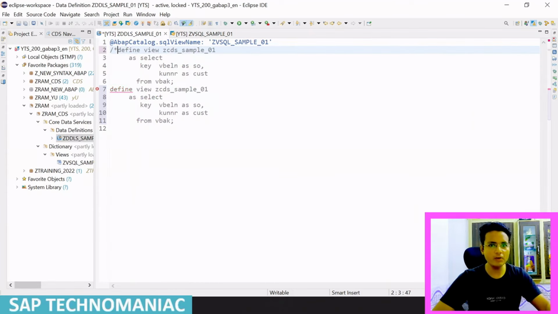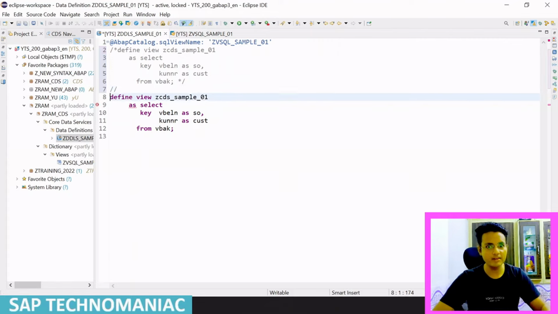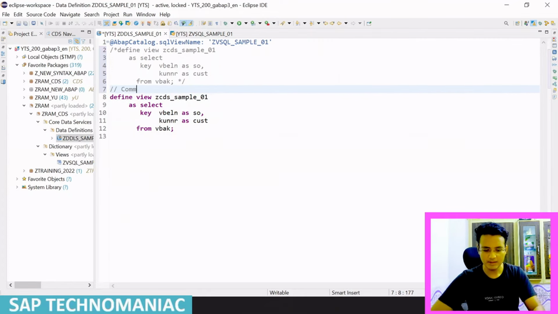If you want to comment out, with a start of comment and an end of comment, you can use this one. And if you press Control Shift less than, a double forward slash will come. Like that also you can comment. This is another way to comment a single line, you can say.